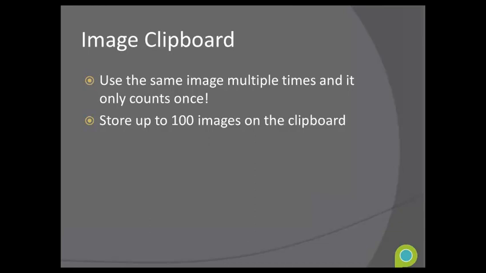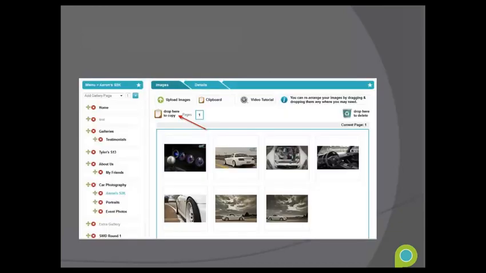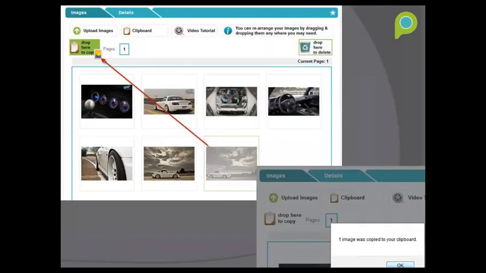So this is how you use the clipboard. You'll notice that pretty much every gallery or image section that you go into on your website is going to have, of course, the Upload Images section, and it's going to have the clipboard icon. Whenever you have the clipboard icon, that means that the clipboard feature is available to use in that gallery. So what you would do is drag the image. As you can see, you would hold down click on the image there, and you can follow the arrow up. You would drag it to where it says drop here to copy. So you drag it all the way up there and let go of it. It's going to drop it into your clipboard, and you're going to get that notification there. It says one image was copied to your clipboard.